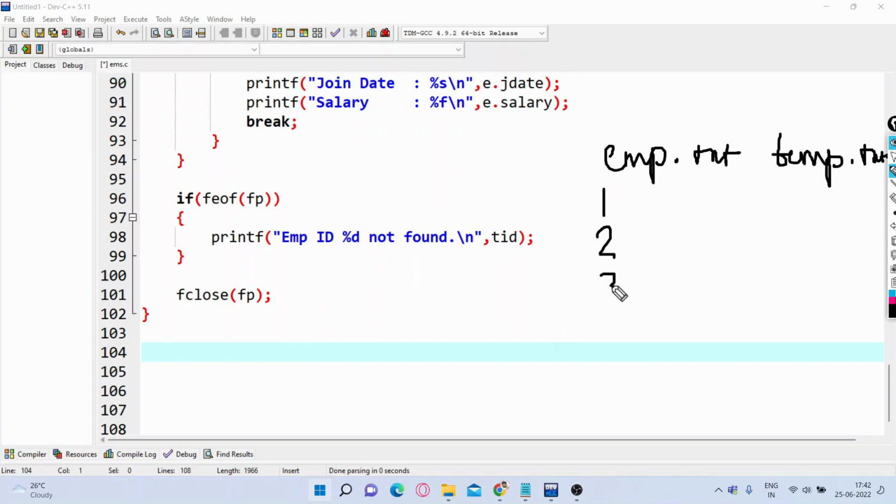Like suppose there are 1, 2, 3, 4, 5 records and I want to delete 3. So I'll read the record and check whether it is the ID which I want to delete. No, then copy it here. 2. Is it the ID which I wanted to delete? No, then copy here. Is this the ID which I want to delete? Yes, then don't copy. And then again copy the remaining records. After that, we'll delete this file from the directory and we'll rename this file back again to emp.txt. Okay, so this is the simple policy which we will follow over here.